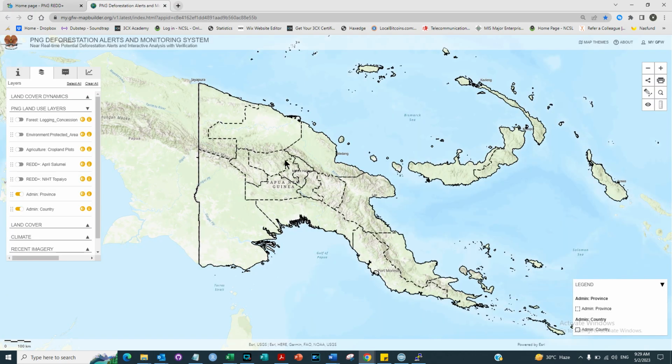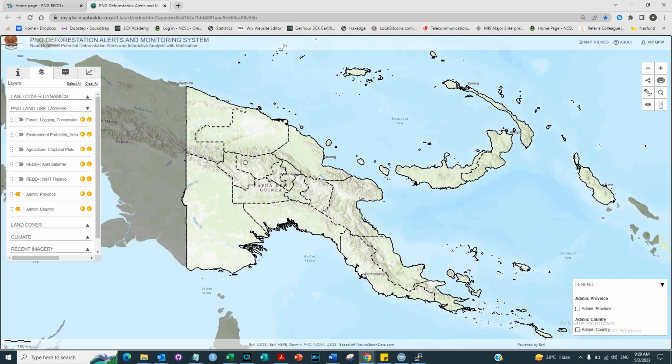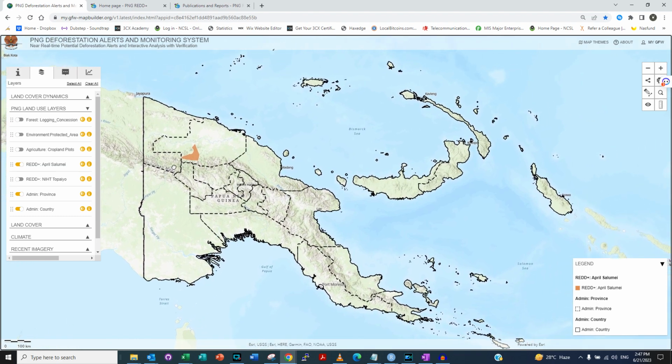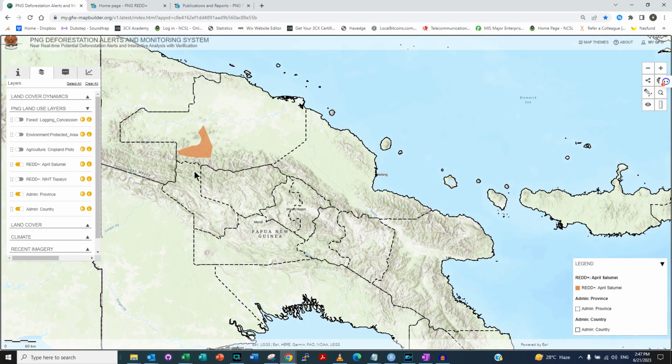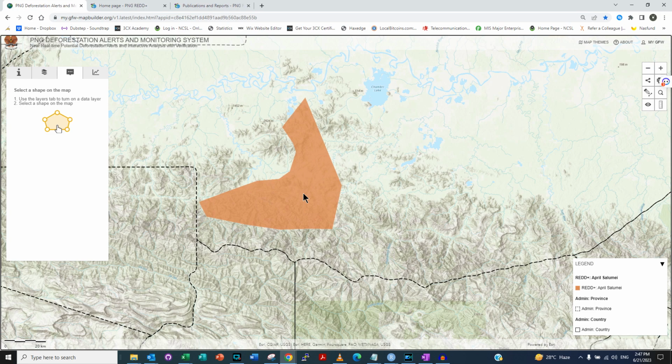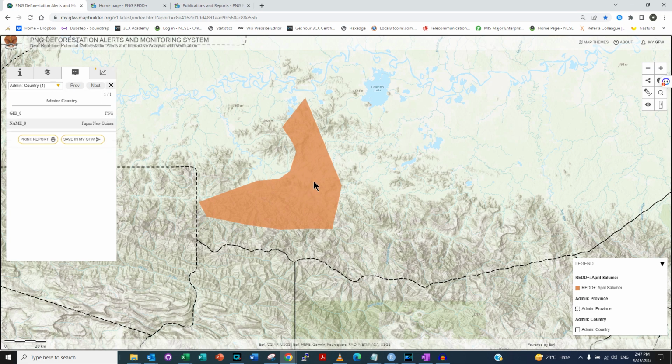So now we're done with the first part of the training, let's move on to part 2. For our training example, we will be using the April Salumii Red Plus project site as our area of interest. In the Layers tab, toggle on the switch next to the April Salumii Red Plus layer to display the project area on our base map. Next, let's click on the Data tab to see more information about this Red Plus project site.